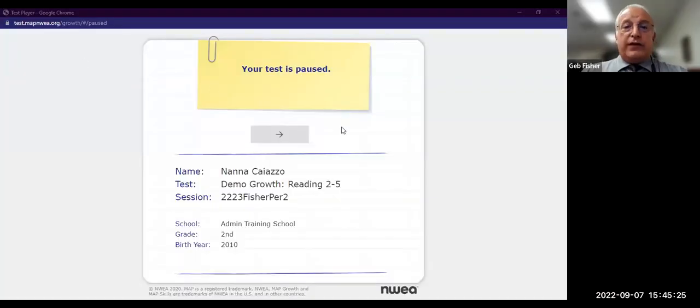This is the screen Nana will see. It'll literally say your test is paused. The moving forward button is grayed out and inaccessible. And she's got approximately 20 minutes to go ahead and take care of her business and come back. When we come back, I would select Nana and hit the resume button. This will come up and say you can now resume and that gray button will come back to teal. She can hit that button and resume the test from wherever she left off.